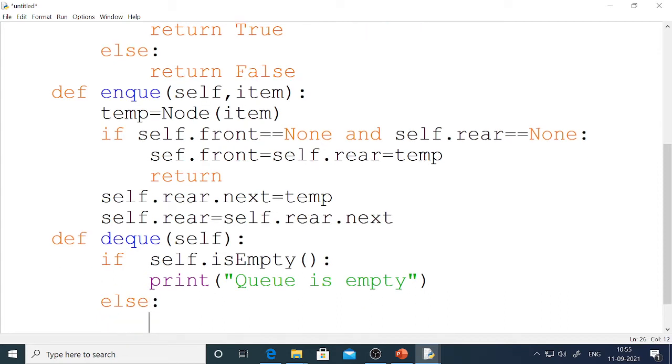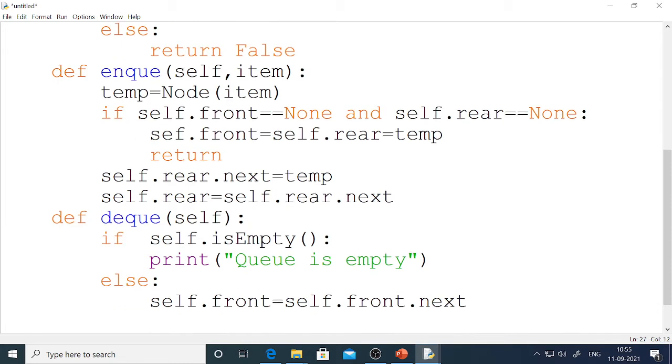Here you can print: my queue will be, means front will be moving ahead. Self dot front equal to self dot front of next. So automatically the front pointer is moving ahead. So during deletion time, the front pointer you have to move forward, and during insertion time you have to move the rear pointer. So here I did this.